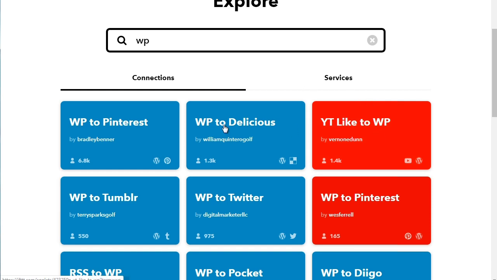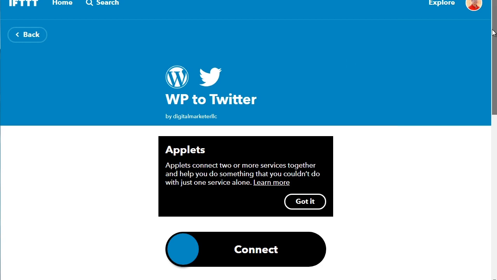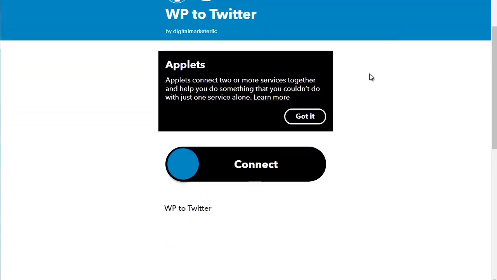And then once you do that, you can select these things called recipes. So like we have WordPress to Pinterest. If we click on this one, for example, this is going to Twitter. As you can see, it's simple. You just click connect and it'll connect to your WordPress, and then it'll connect to your Twitter, and then it'll bridge both of them so that anytime you post to WordPress, the system will listen carefully, and when it sees that something is posted, it'll then post it to Twitter.